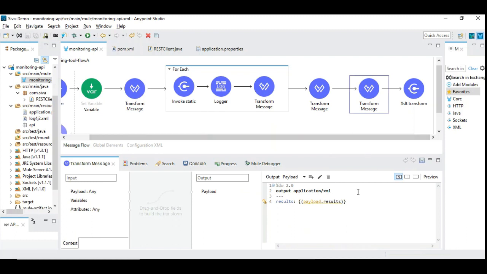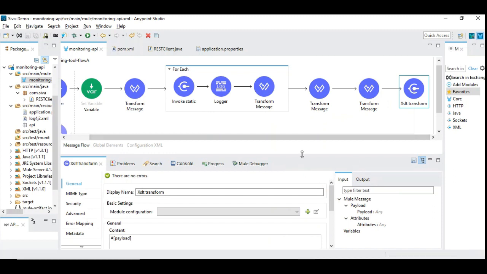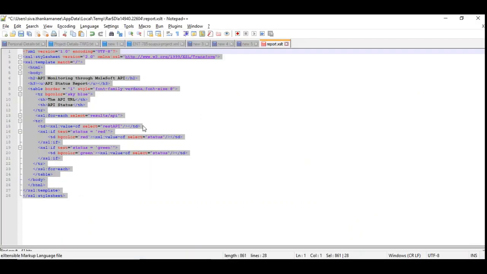So what do we do here? In this transform message, we are converting that retrieved result list with URL and statuses into the results XML. We are giving the root tag results. It's very simple. We are just assigning the payload results into the results tag. And finally, we have an XSLT transformation. So here we have an XSLT transformation with a small HTML file, which you can see here.